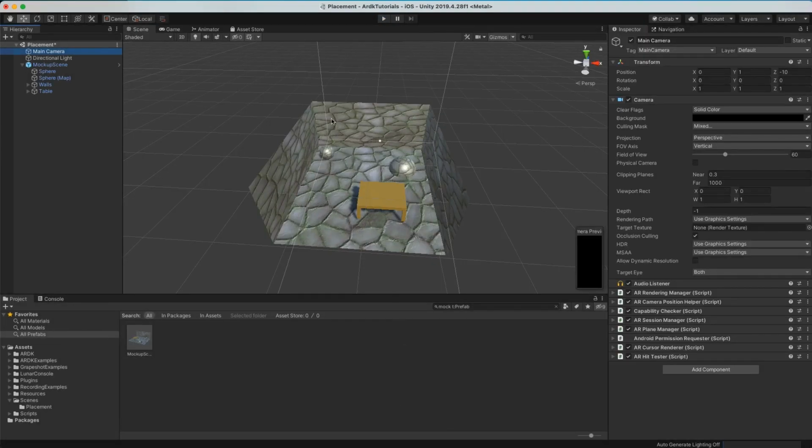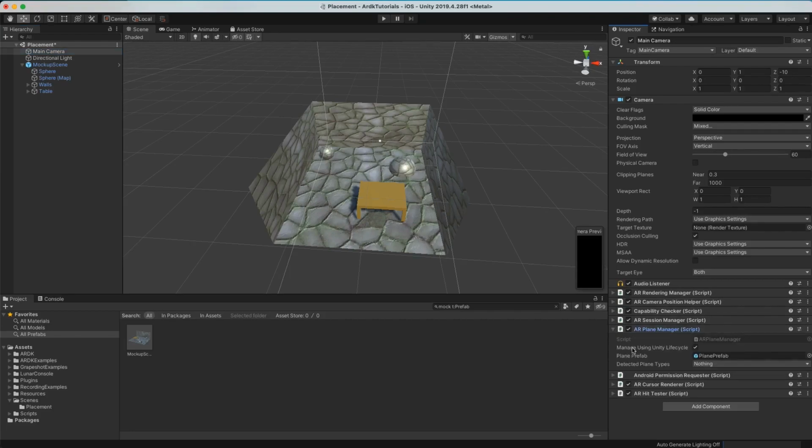And as you just saw, that wasn't working just then. It should have been placing cubes when I was clicking, and there should have been a cursor. So let's have a look at what settings I've missed. So if we quickly jump back into the plane manager, you can see it says nothing. We probably want everything. You could select horizontal or vertical if you wanted a particular plane. So let's set that to everything. So that's the first problem.